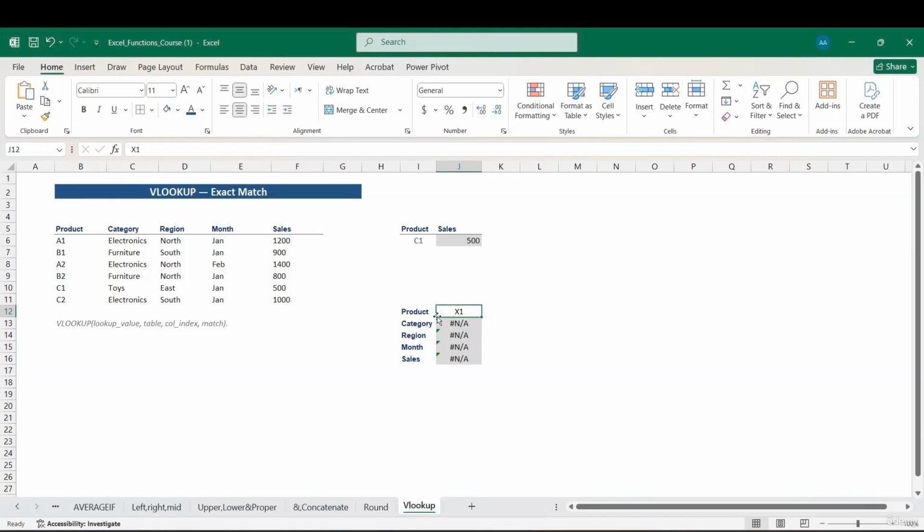This is a problem. We can't have people typing things in manually. They might make a typo, use lowercase letters, or try to find a product that's not there. It makes our tool look broken. So how do we fix it? We make it impossible to type the wrong thing. We give our users a drop-down list to choose from. Let's do it right now.